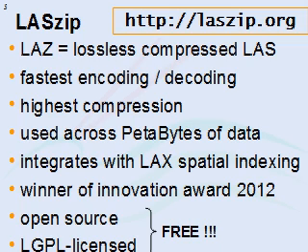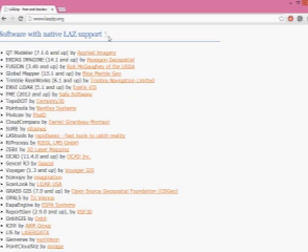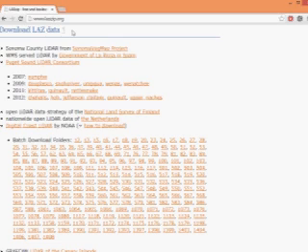It was sponsored by the Army Corps of Engineers in 2010. It is open source, it has fast encoding, decoding, very high compression. It's very nice. And everybody's using it because it's open source and LGPL licensed. Details? Have a look at that video. It's integrated in pretty much every LiDAR software out there. There are a few still missing, but eventually.